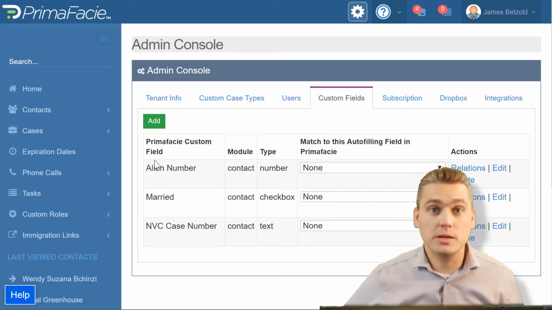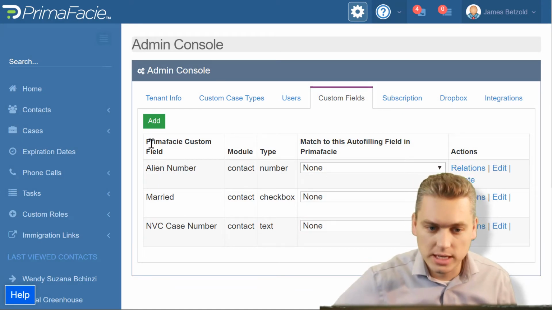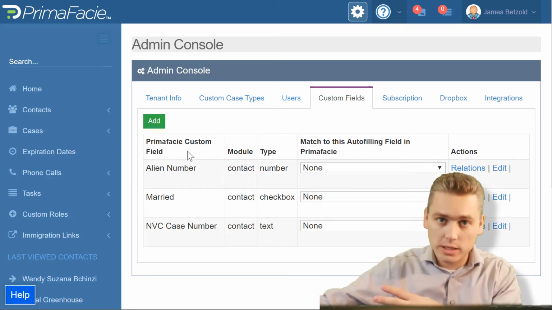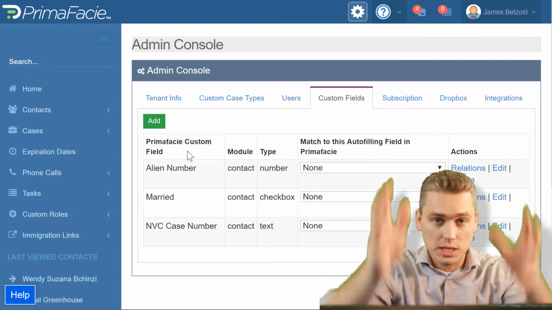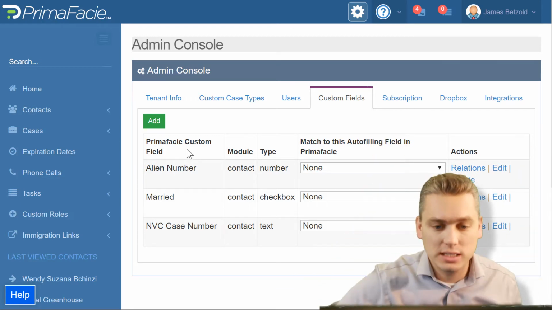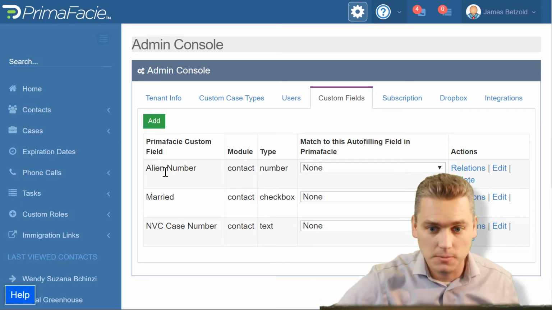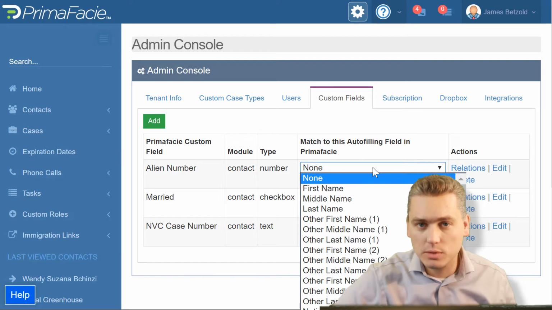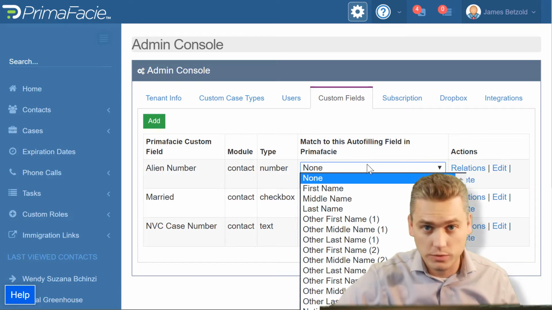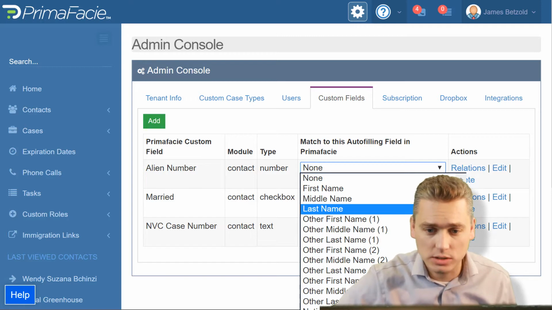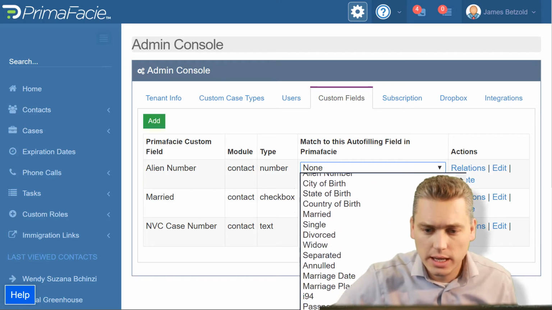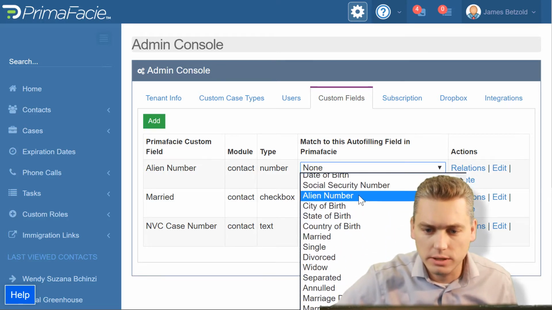All right, now this is important to be aware of. On the left-hand side, the PrimaFacie custom field. We imported the names and all the custom fields from PracticePanther to Prima, and we've created those inside Prima now. So we're calling these the PrimaFacie custom field, and we want it to match with this field in PrimaFacie. So inside Prima, we have a bunch of fields that we use for autofilling data. Many of them are found here. So let's find one for alien number. Here we go. There it is.